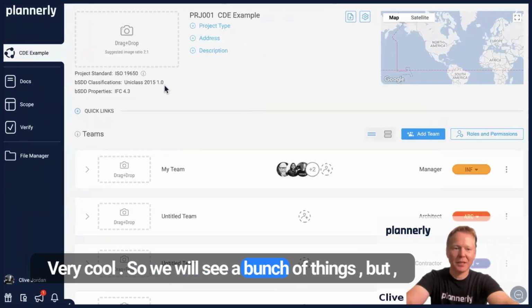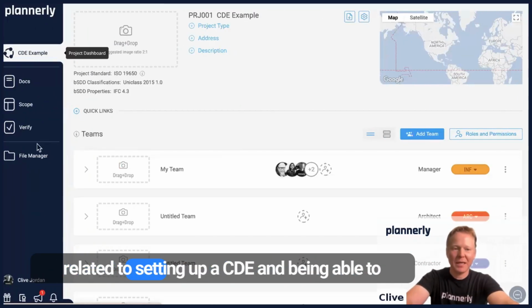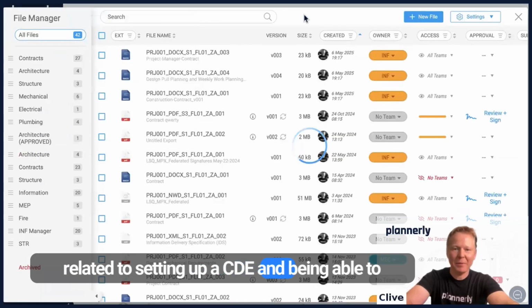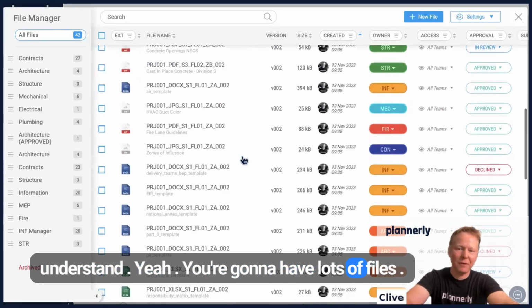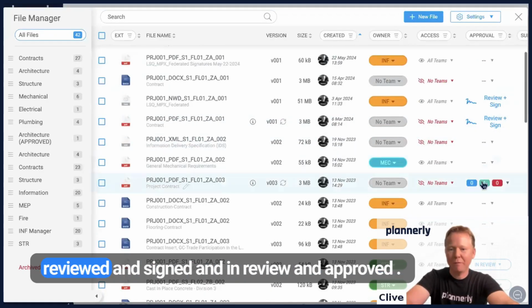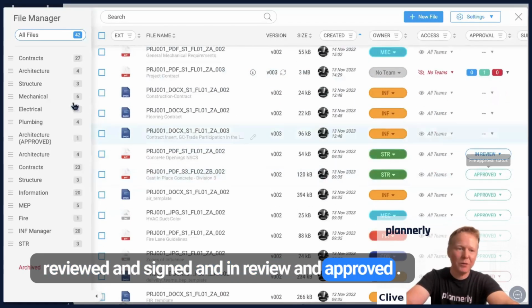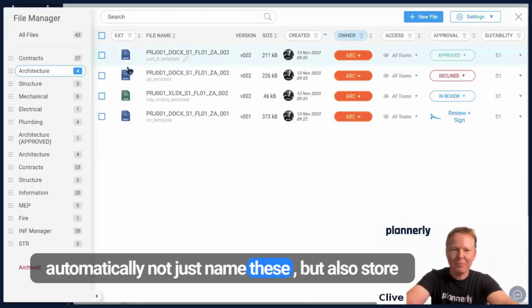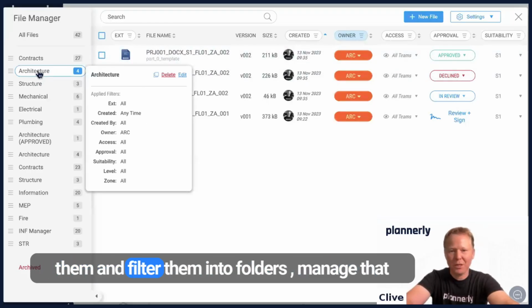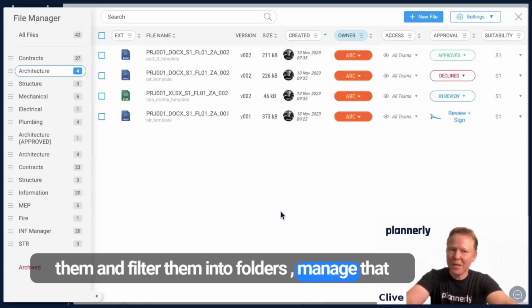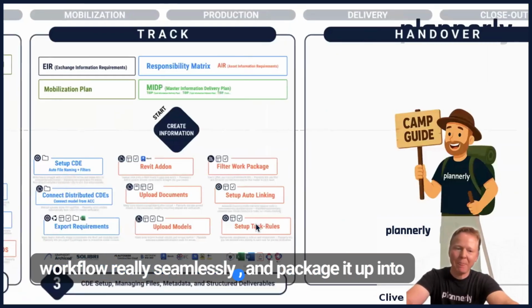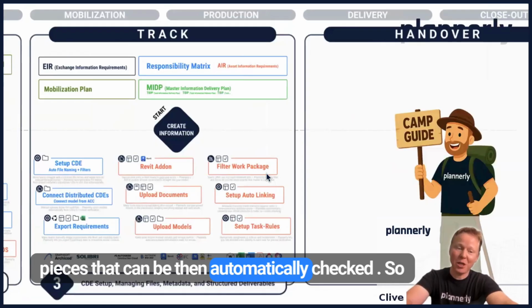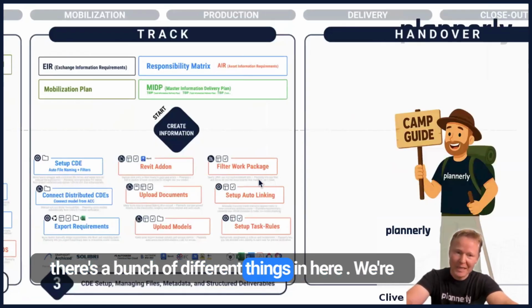So we will see a bunch of things related to setting up a CDE. You're going to have lots of files, lots of things that are going to be reviewed, signed, in review and approved. But then you're going to want to be able to automatically not just name these, but also store them and filter them into folders, manage that workflow really seamlessly, and package it up into pieces that can then be automatically checked.